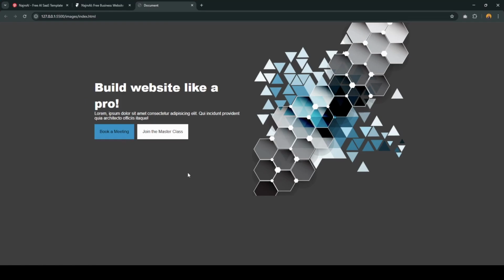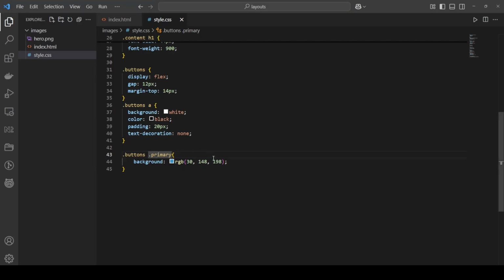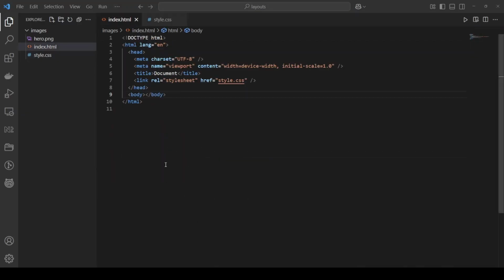I just created this website using CSS Flexbox. Let me show you how. Alright, to get started, we need a div. We're gonna call this hero, okay?